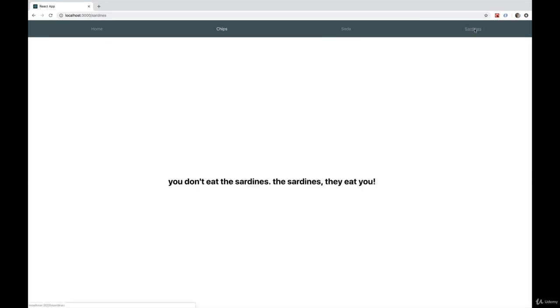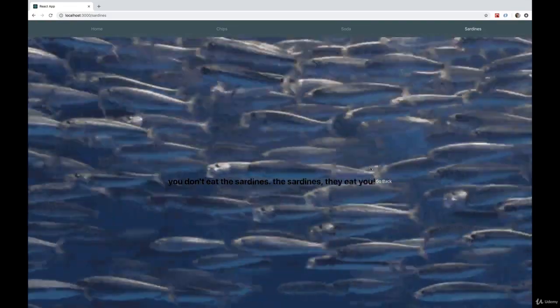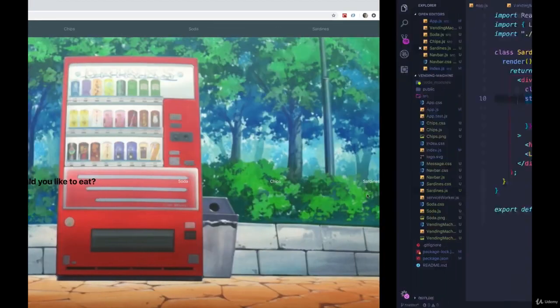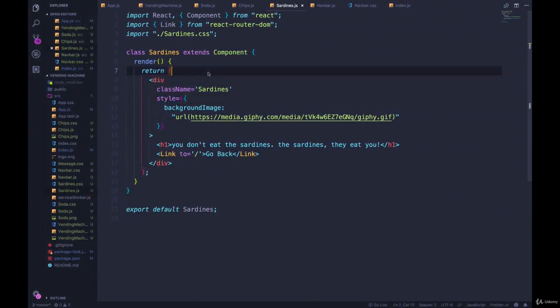I have the same thing on the sardines page. So what I'm going to do is make a component that I can use for all of that. Instead of styling each one manually and creating a bunch of class names and CSS, I'm going to make a component and wrap these in a component. We haven't seen that, but it will look something like this.